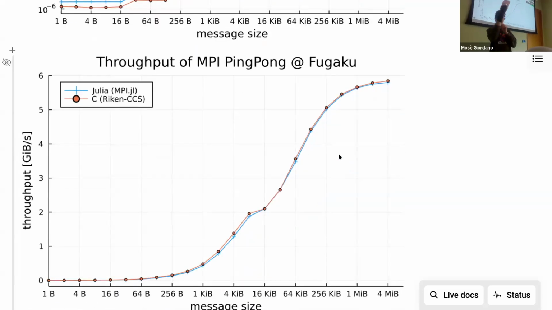Ping pong is sending a packet of data to the other rank, and the other rank receives it and sends it back. So it's just sending some data around between 2 ranks on 2 different nodes.